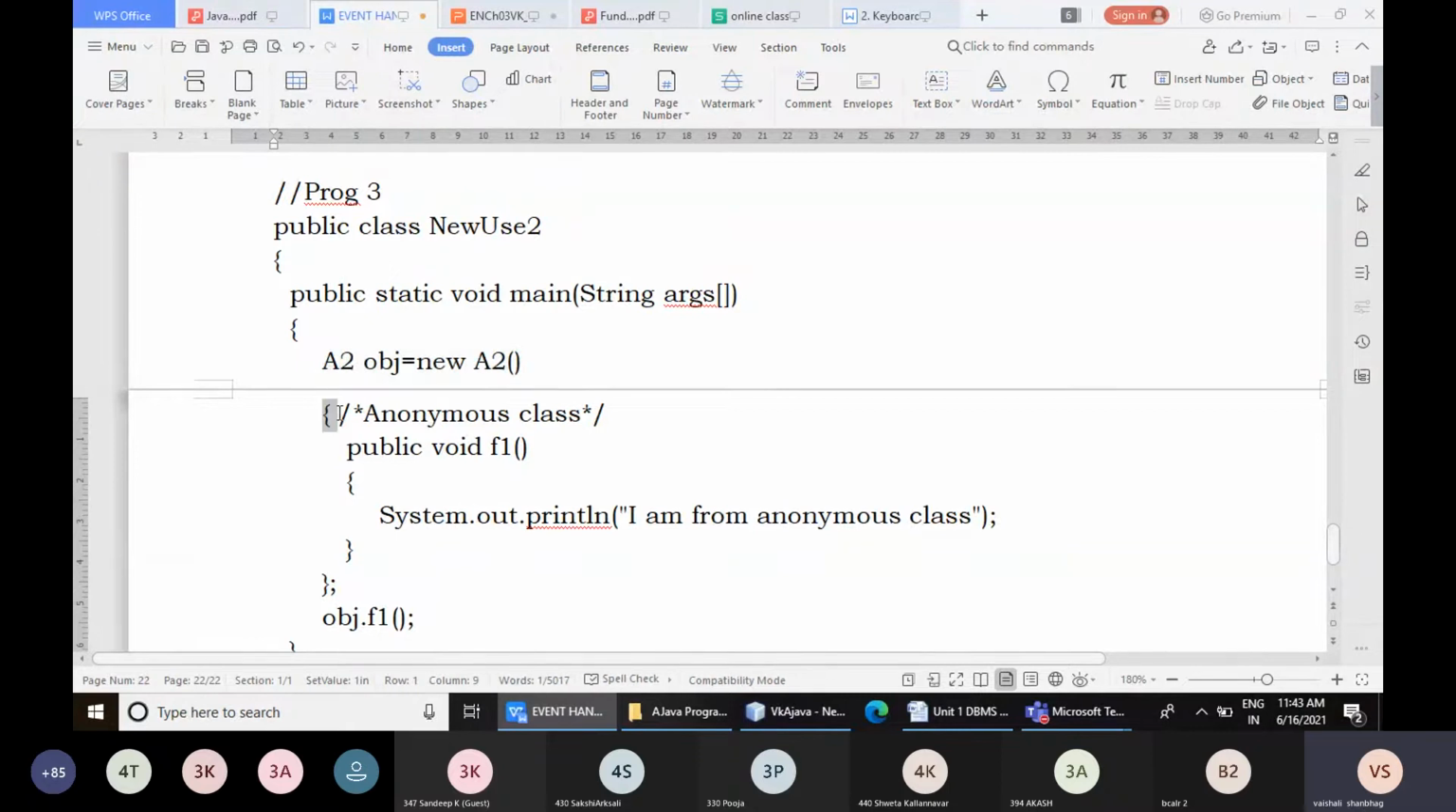So the body of the anonymous class begins here, and anonymous classes are actually used to override the abstract methods which are defined in the interface or the abstract classes. So I am overriding F1 here by writing some message, "I am from anonymous class." After I close the method body, I am closing the class body.